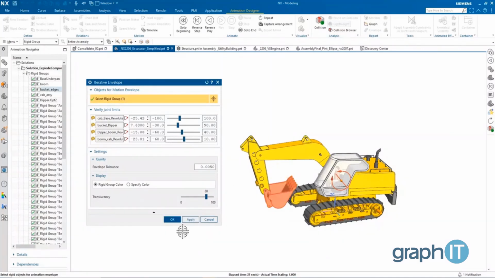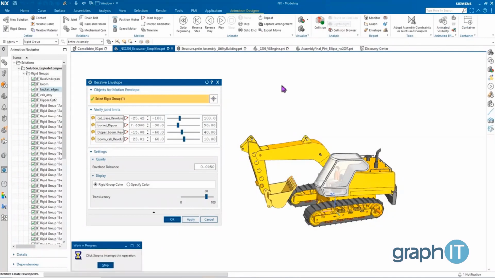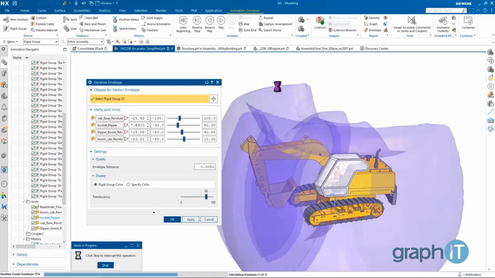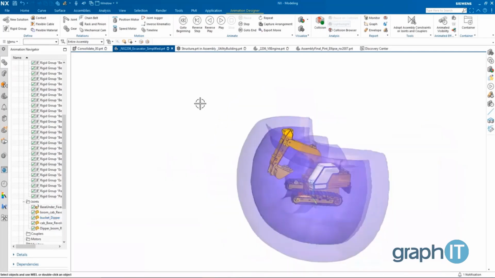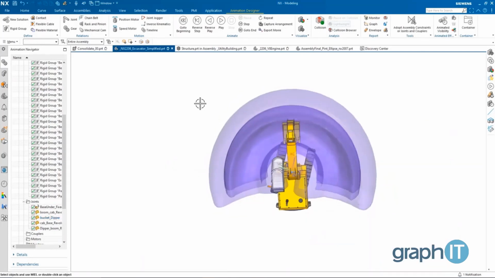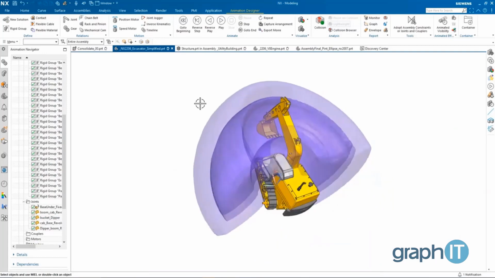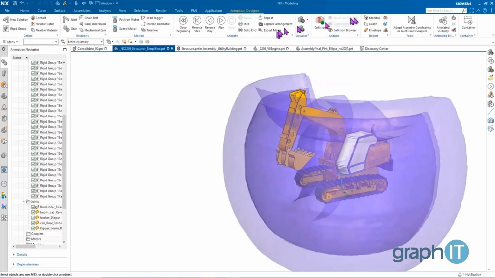Now, what do you want to evaluate? I'm just going to pick this end bucket here, hit the go button, and it is going to generate all possible combinations, an envelope for that, so I can see exactly what this keep out range is for my excavator. So if you want to build a fence around this thing, you better build it bigger than that orange or that purple body there. Otherwise, your crane is going to bump into it.